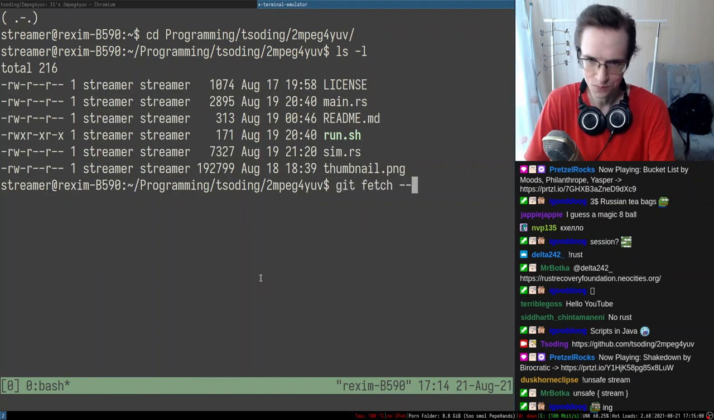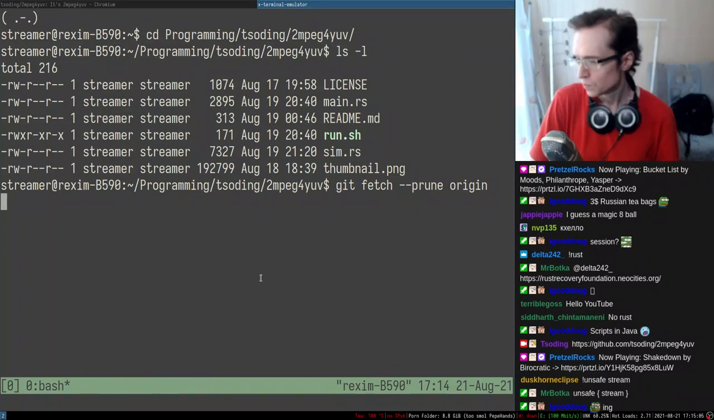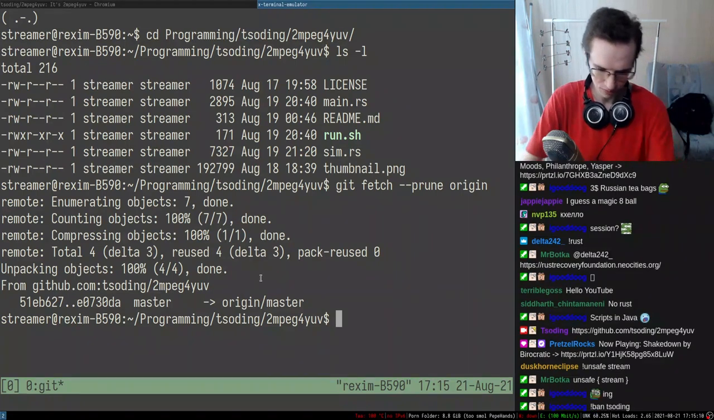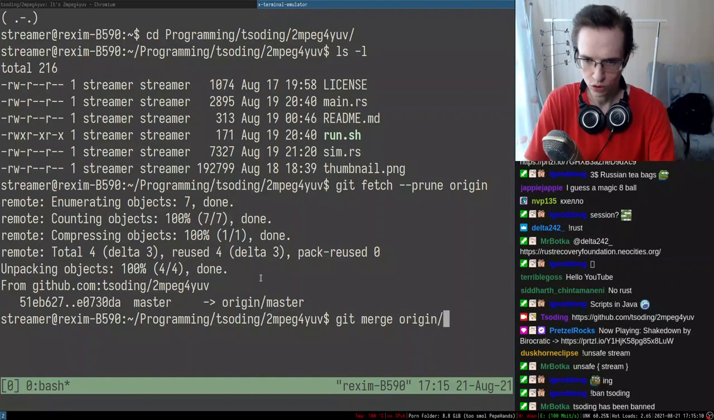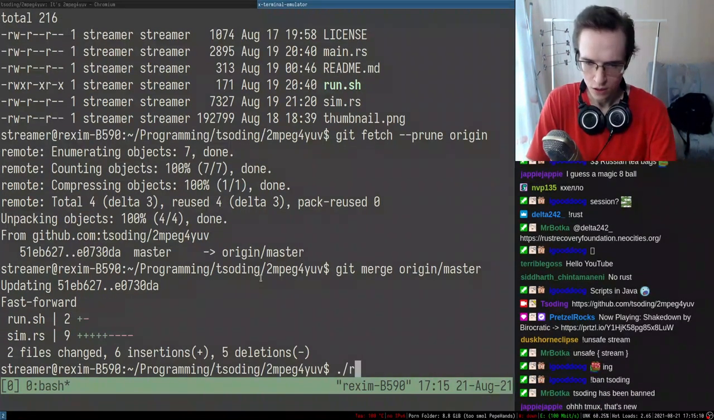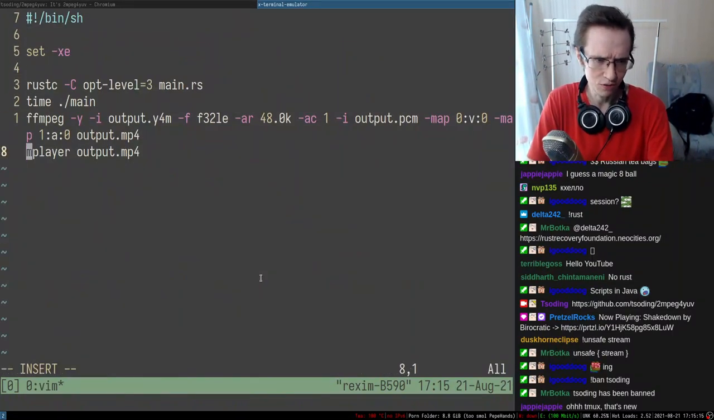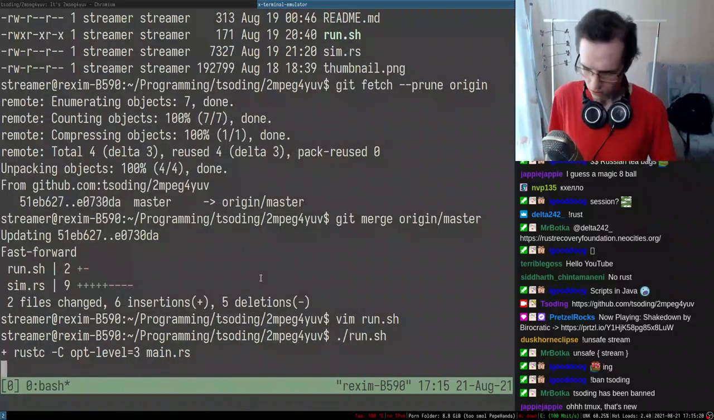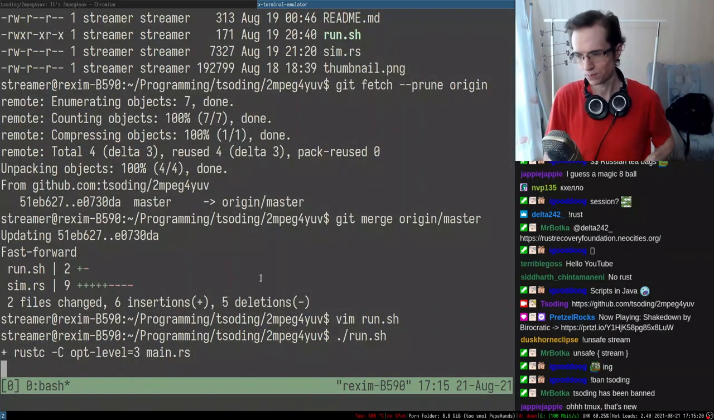So this is going to be that. And I think I need to fetch the latest stuff. Git merge origin master. There we go. So let's generate some videos. As far as I know, the script by default starts playing the video, so I'm going to actually disable that. And let's go ahead and generate some videos.